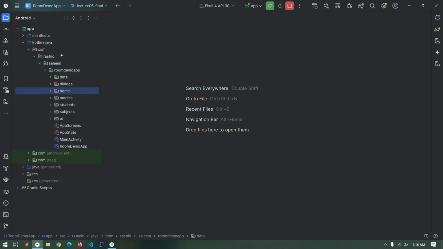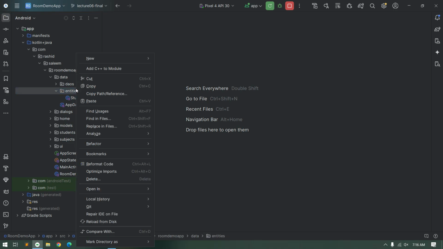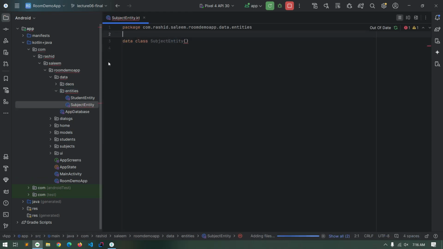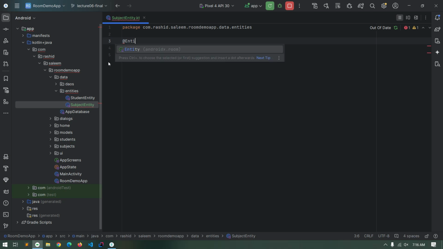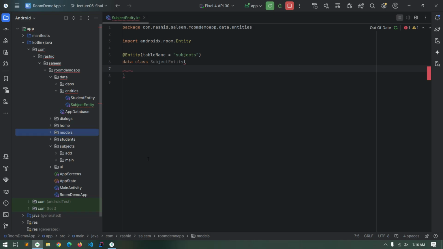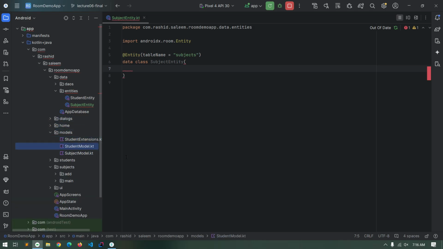So for that we will go to our data entities, and in here we will create a class SubjectEntity, which will be a data class. Annotate it with the Entity, and in here we need the values which we defined in subject model.